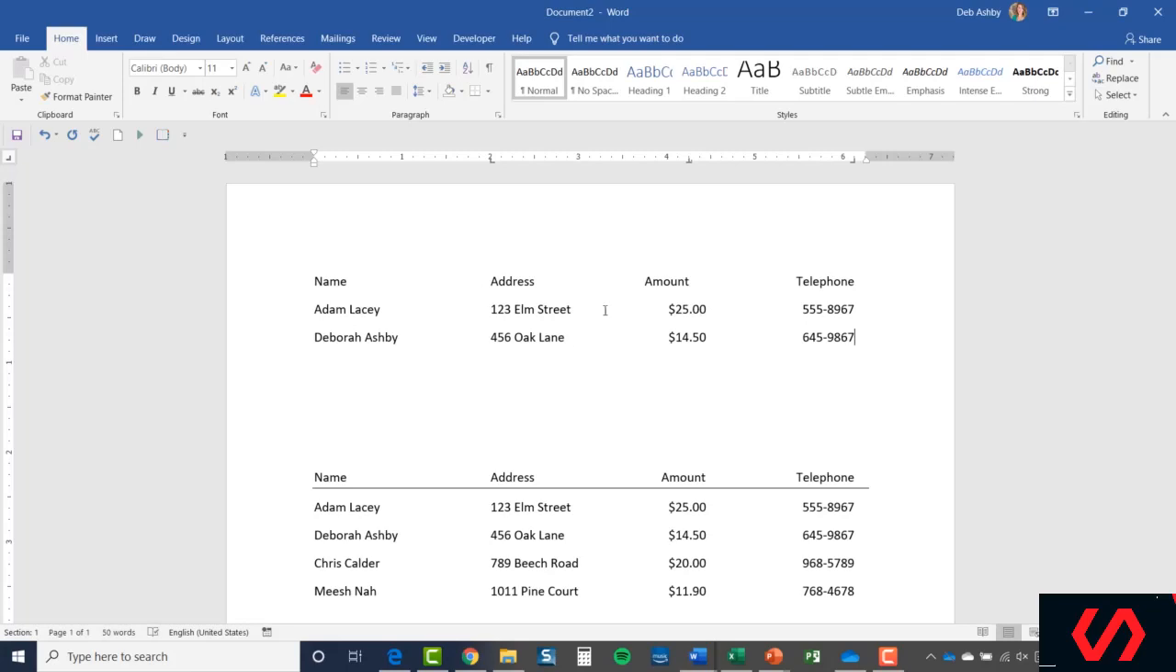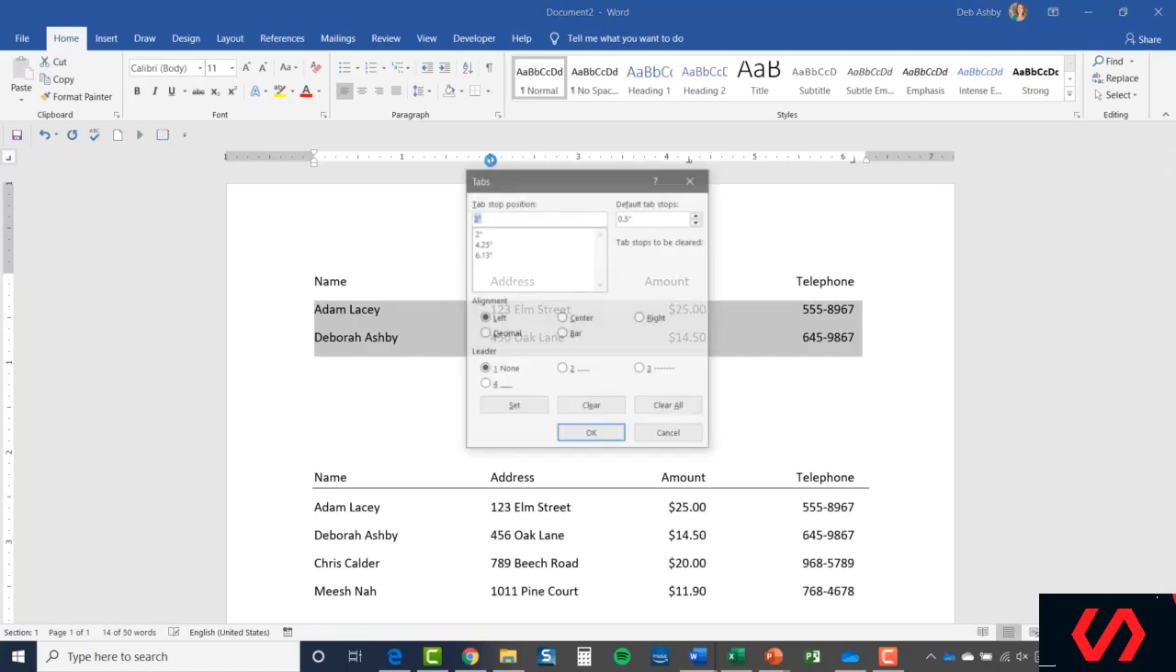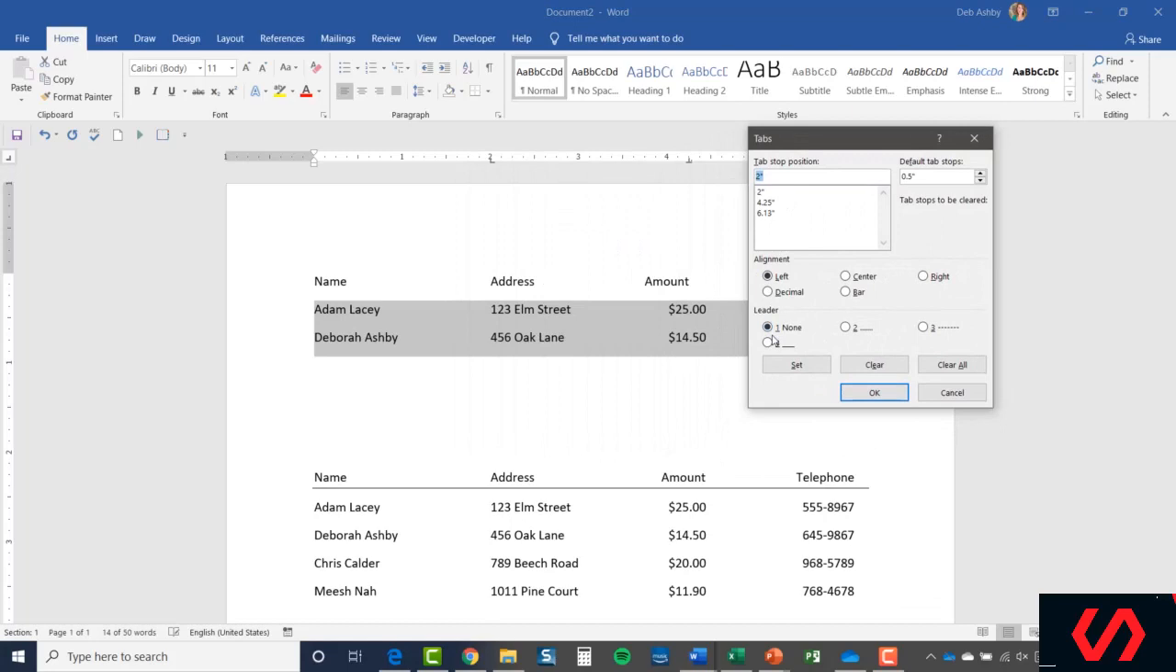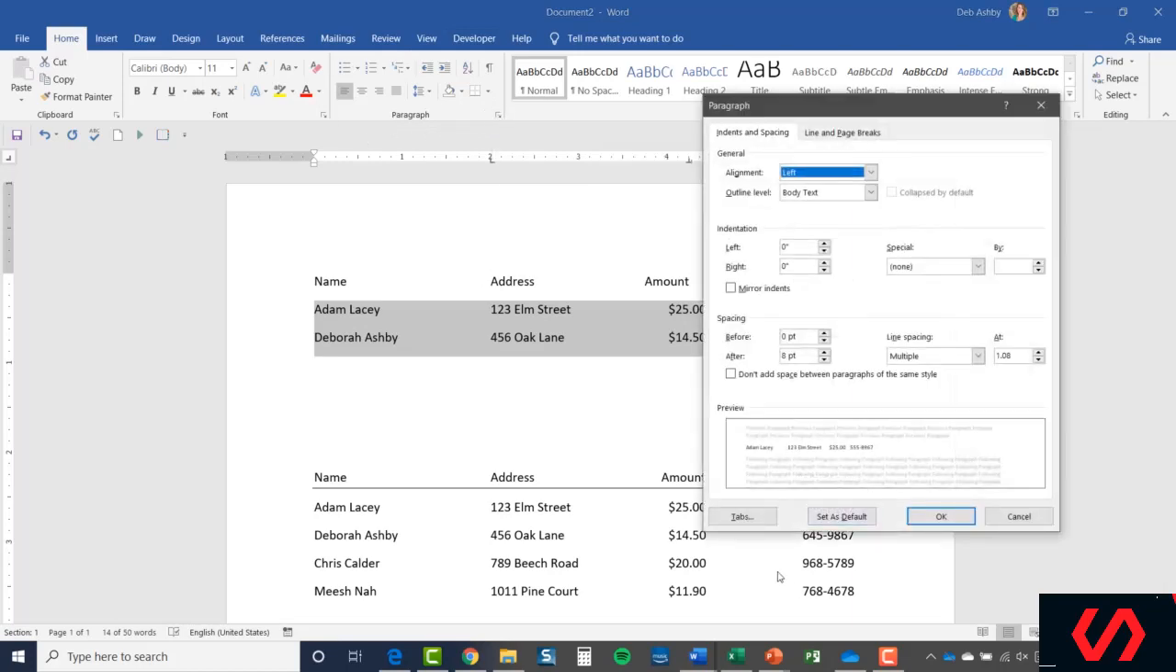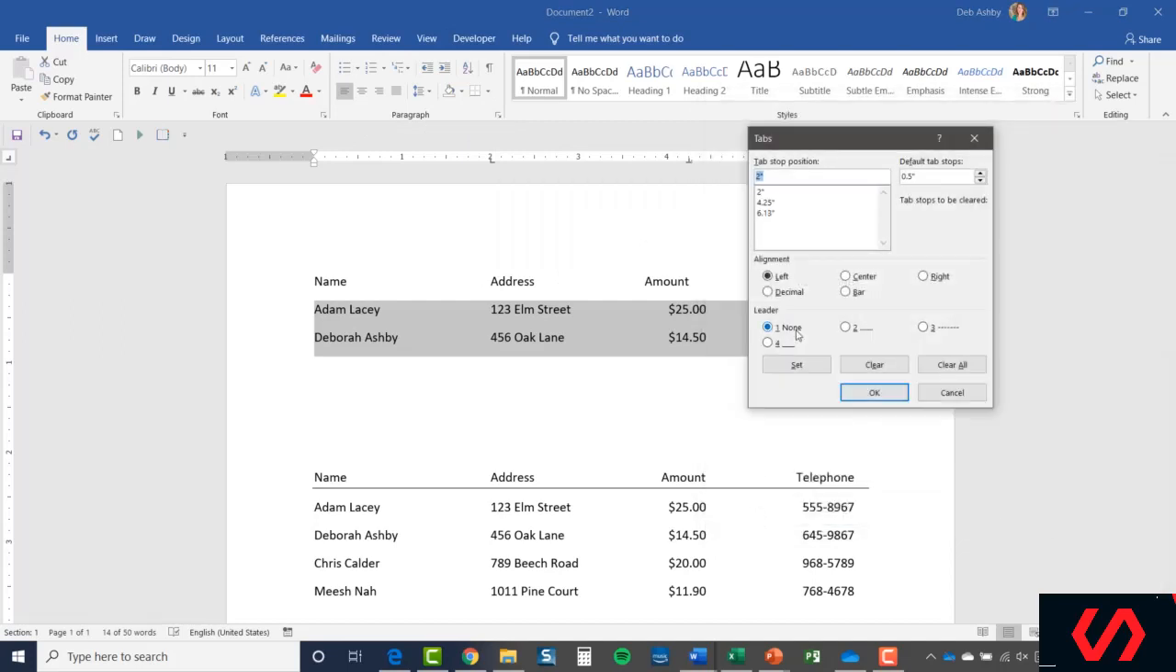So the first thing I'm going to do is I'm going to highlight all of the text where I want tab leaders. So I'm going to leave out the column headings. And there are a couple of different ways you can get to tabs. You can either double click on any tab stop that you have on the ruler. So I could double click here and it will take me into my tab box. Or if I just click cancel there, in the paragraph group, if you click this little drop down arrow, you have a tabs button at the bottom of this box and that will take you to exactly the same place.